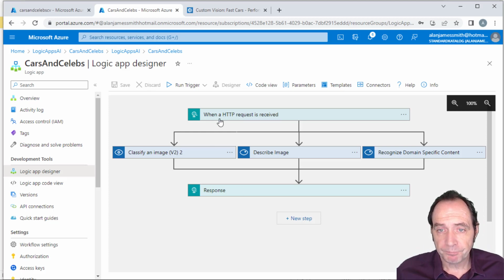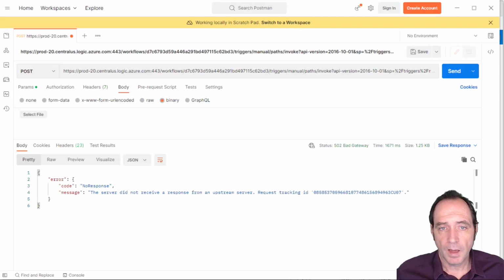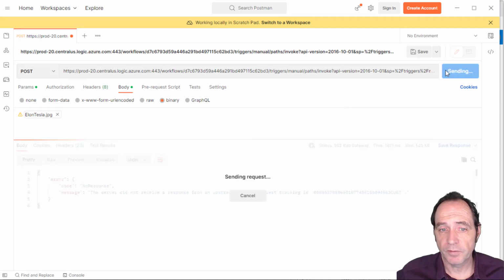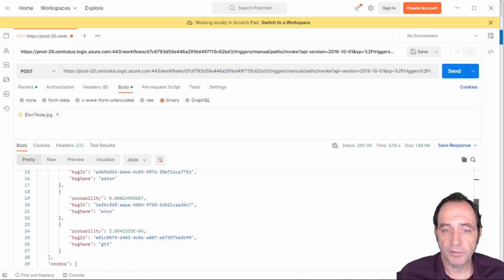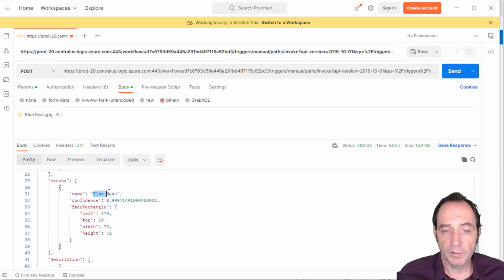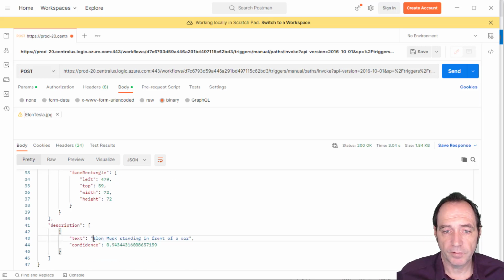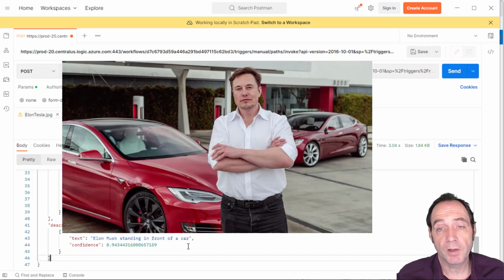So currently, this is the actual URL for the Logic app. I've got Postman that I can use to send requests to that URL. So what I can do is I can select a file, take one of these images, send it to the Logic app, and we get back the prediction that this is a Tesla Model S in the image. We've got Elon Musk identified as a celebrity, and the description is that this photo is Elon Musk standing in front of a car. So this is really good, really quick to build that.